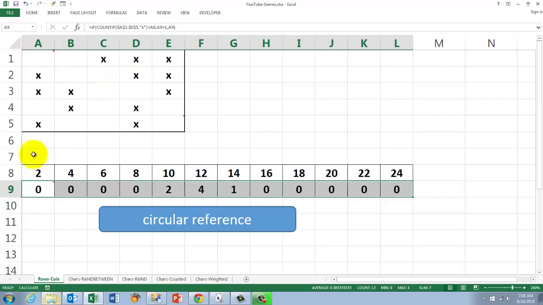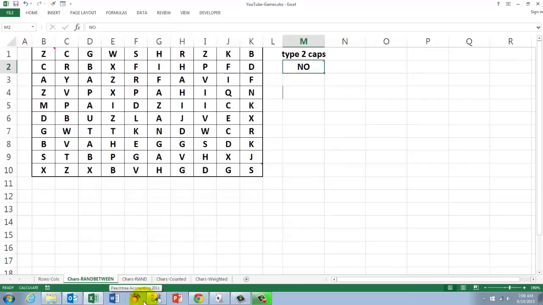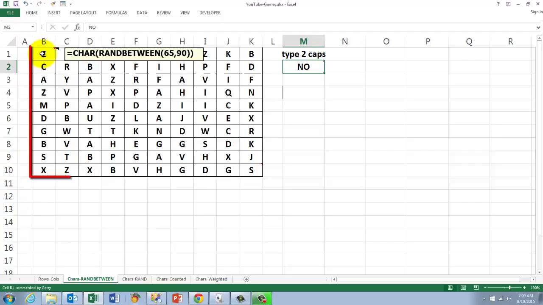The next game we are going to use works with characters. In this case, we have 10 by 10 rows and columns. So we have 100 characters, and they are chosen randomly. We do that with a very simple formula. It's the CHAR function that finds a character based on a certain number. If you find a random number between 65 and 90, if it's 65 you will find the capital A, otherwise you will find B, C, up to 90, capital Z.